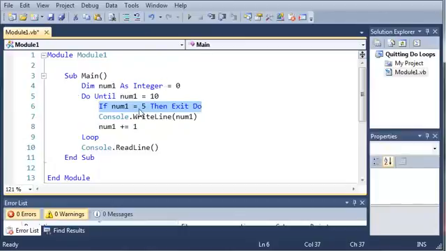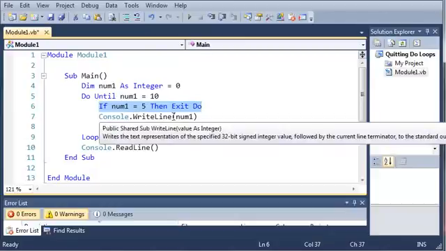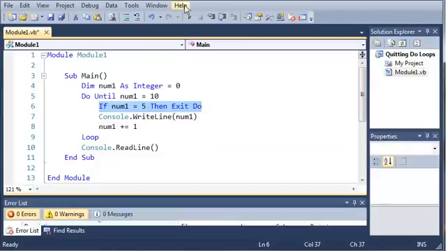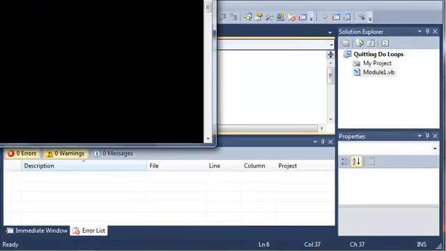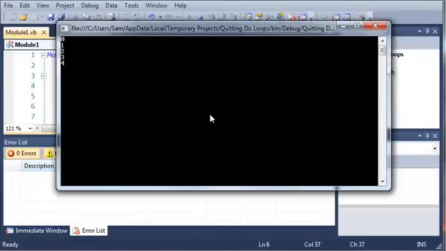So since num1 starts at 0, it's going to run through this, and it's going to be fine, and it's going to equal 1. And then it's going to go down, and then once it equals 5, it's going to exit the do. So our program is going to print out 0, 1, 2, 3, 4, because it's going to exit once it equals 5. Now let's go ahead and run this, and you can see here that we have 0, 1, 2, 3, 4.